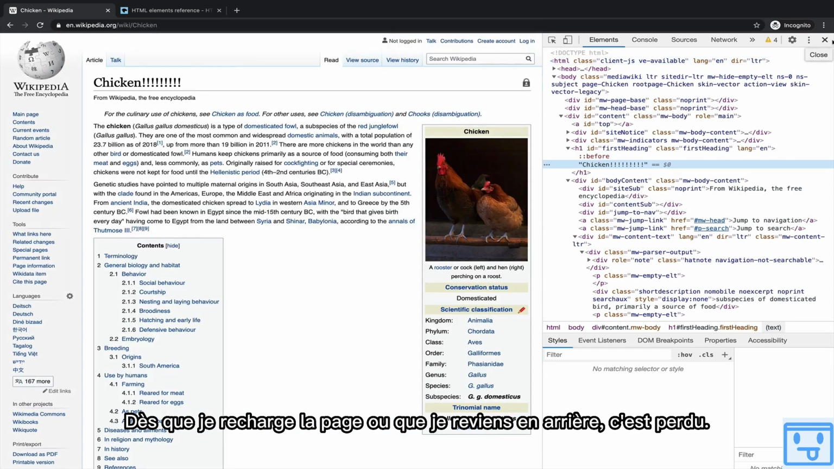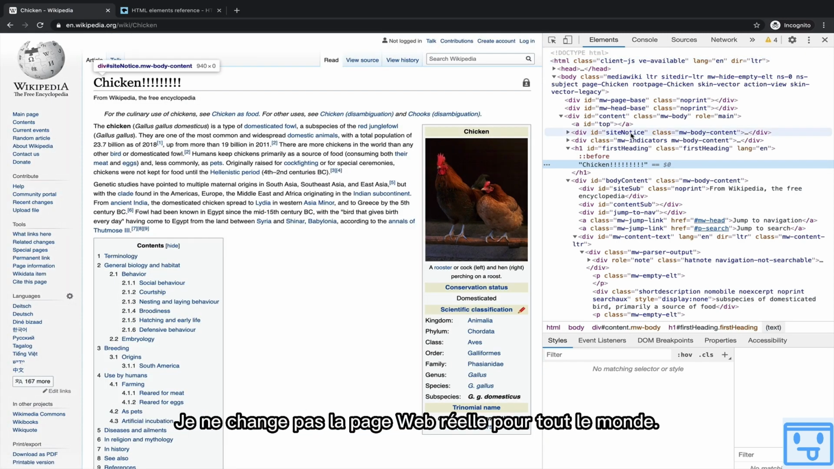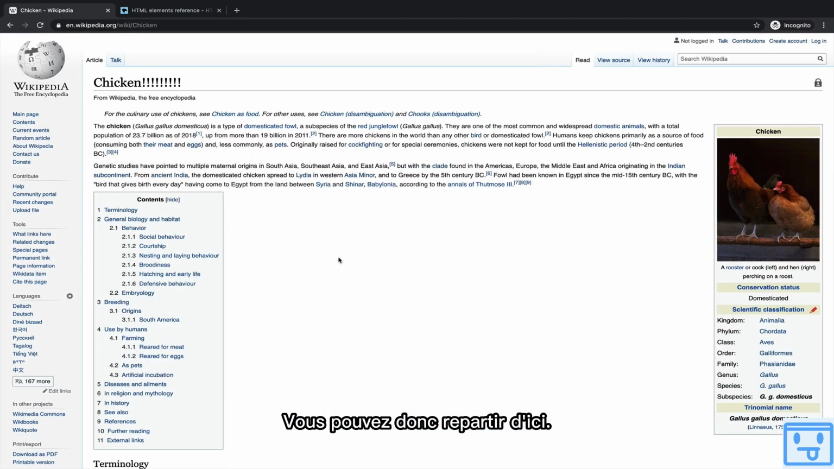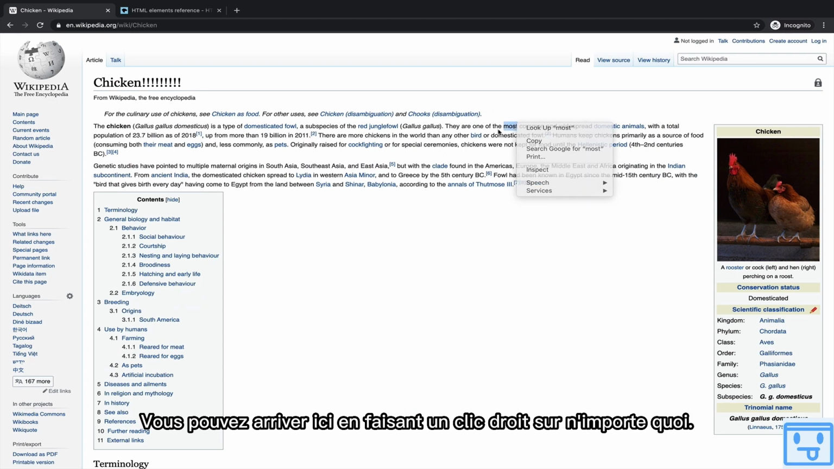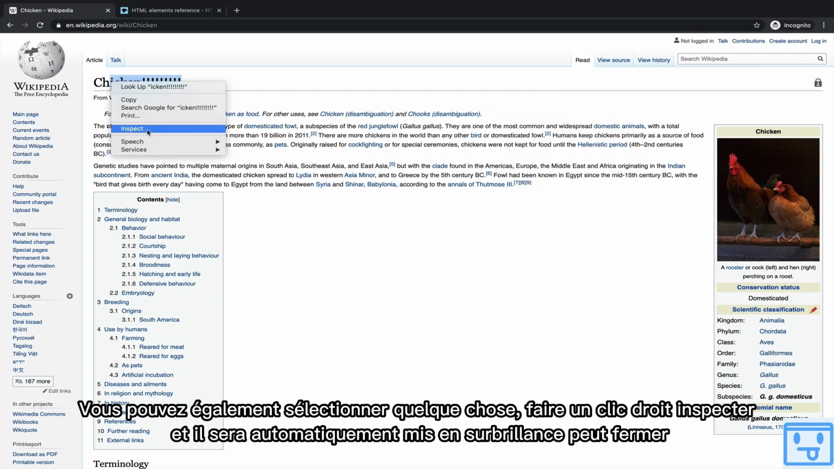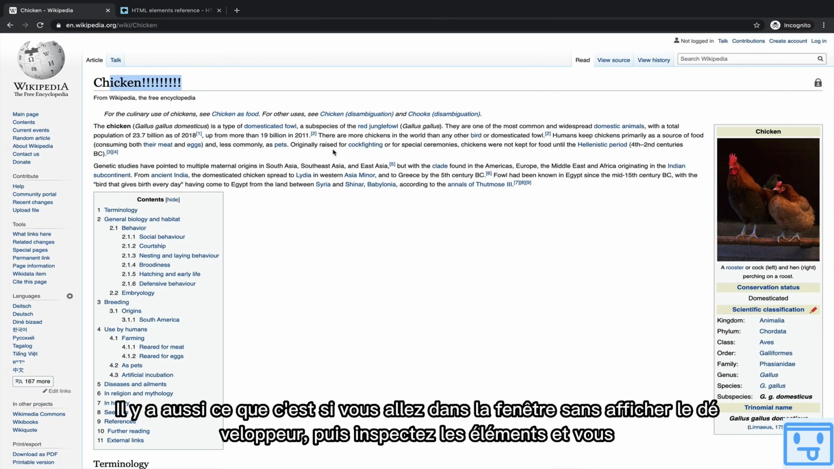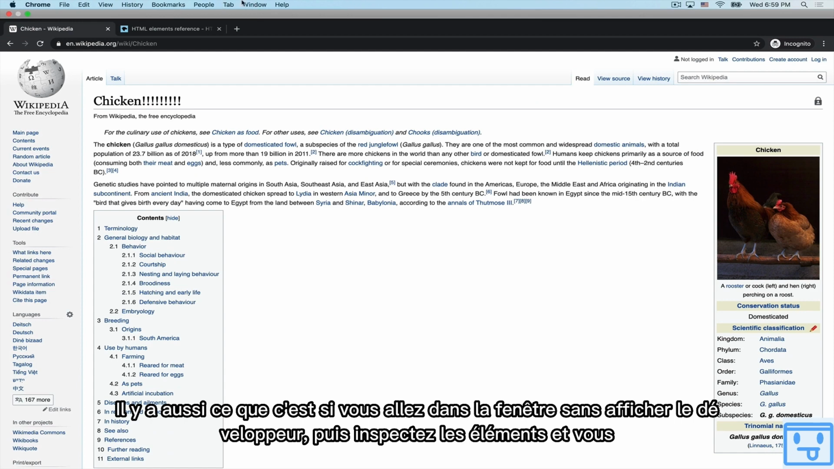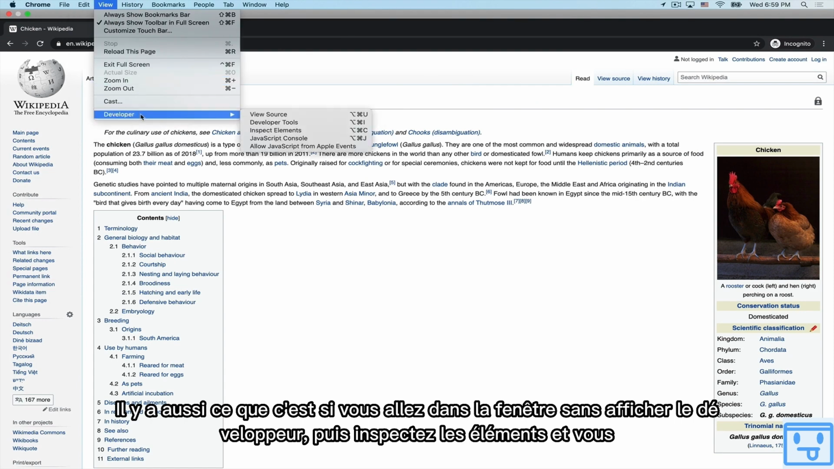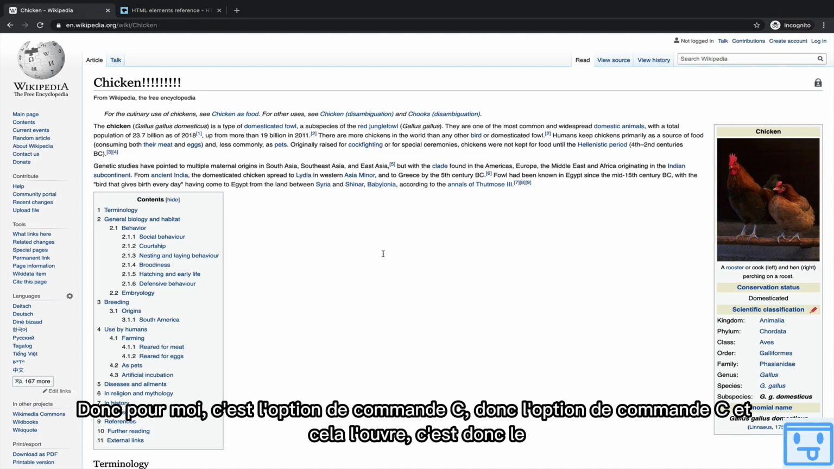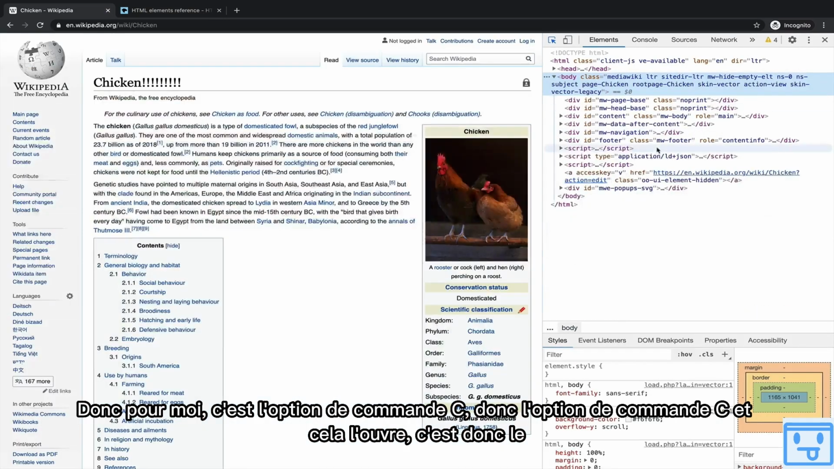Now, as soon as I reload the page or go back, this is lost. I'm not changing the actual web page for everyone. It's just on my machine in this one window for now. So you can X out of here. Again, you can get here by right-clicking on anything. You can also select something, right-click, inspect, and it will be automatically highlighted. You can close it. There's also, if you go to view, developer, and then inspect elements, and you'll also see the shortcut there. So for me, it is Command Option C. So Command Option C, and that opens it up too.